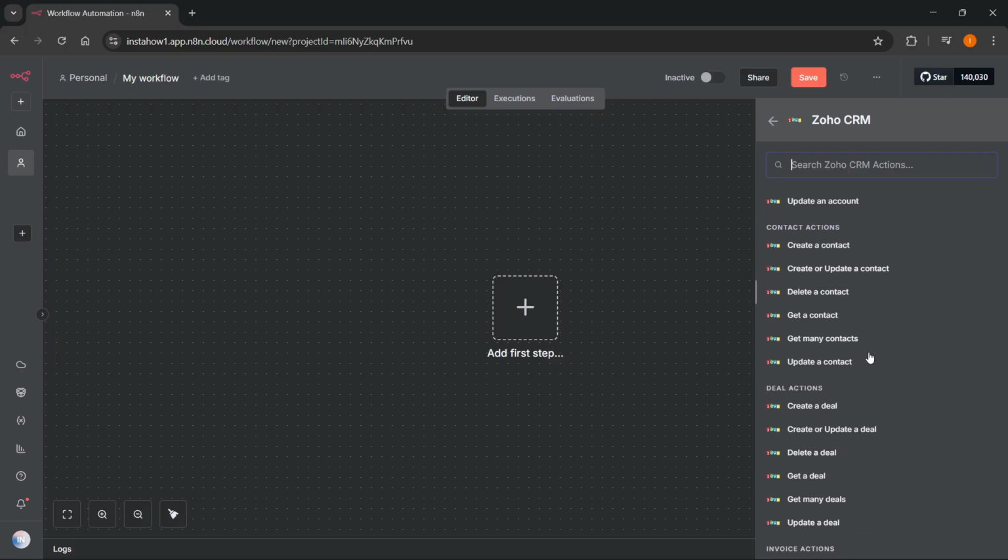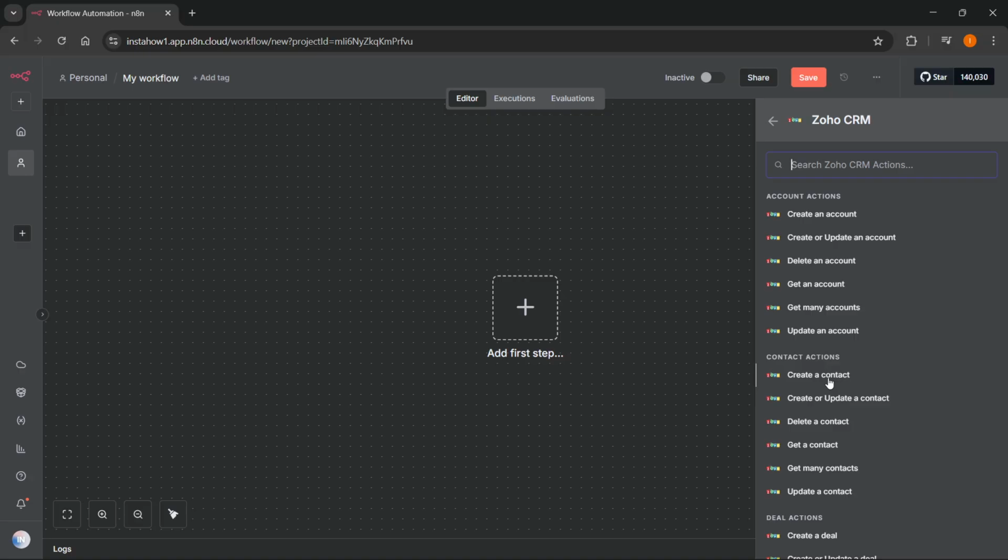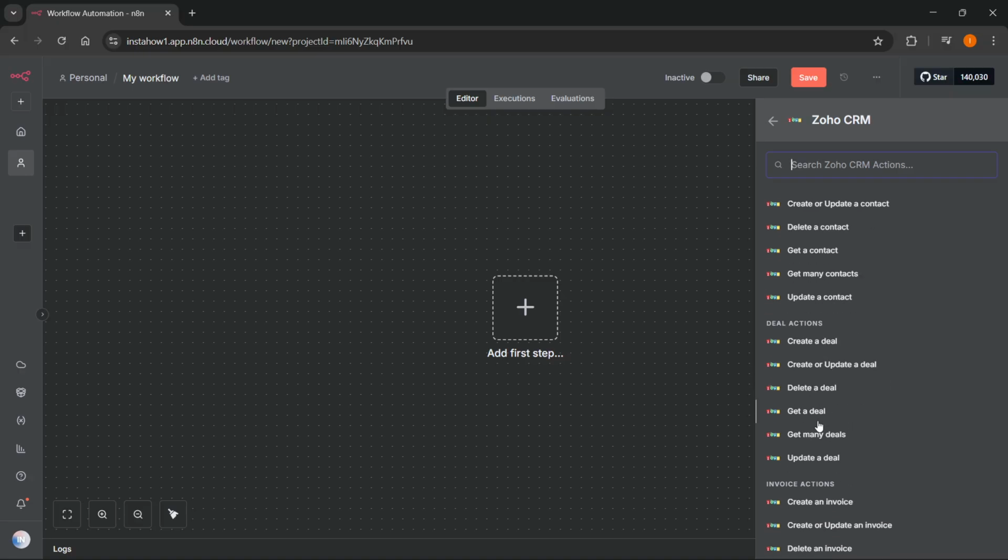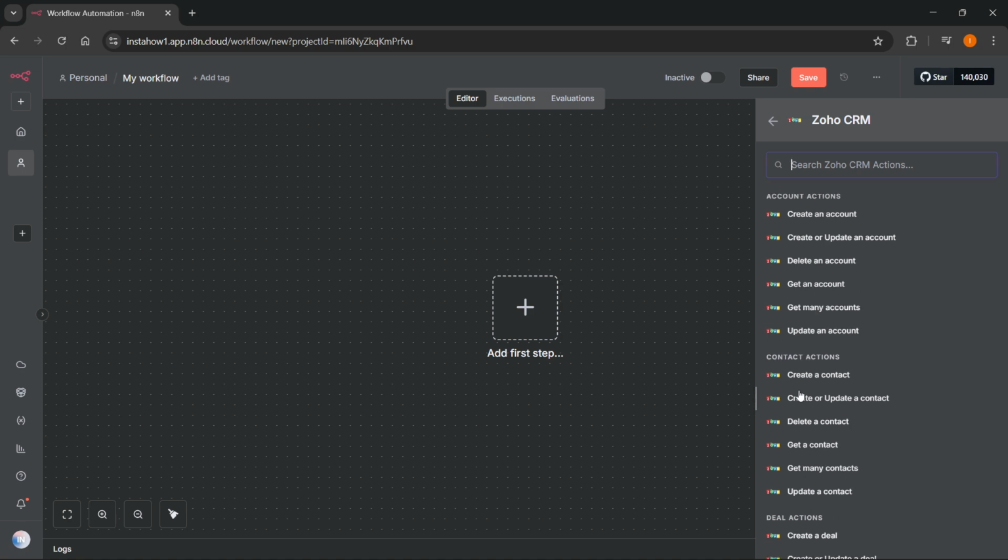So we're going to go ahead and select create a contact, but of course for you, you can go ahead and select any action. Of course, this is dependent on whatever you're trying to actually create inside N8N. I'm going to click on this.